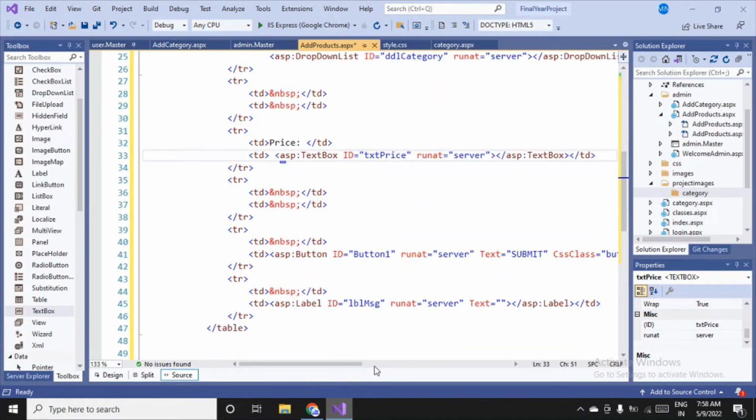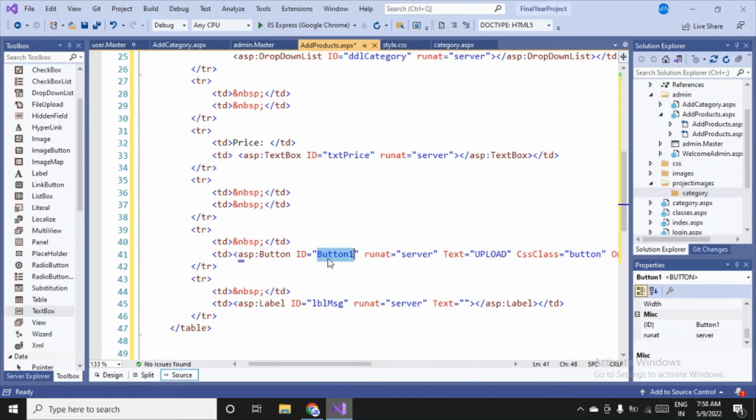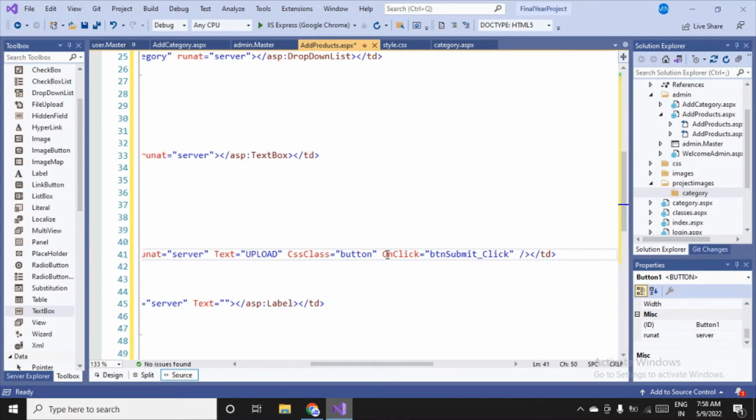Now we already have the button here, submit. You can change the name to, you know, upload, something like that. Okay, change the button ID, btn upload. For a while, I'll just remove this property because we don't have this event yet. I have just copied it from the category page, so I'll remove it.